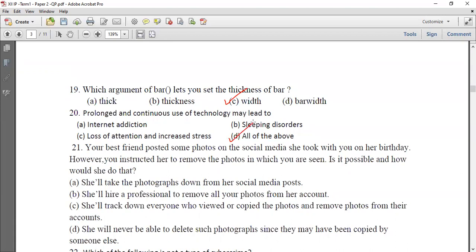Your best friend posted some photos on social media that she took with you on her birthday. However, you instructed her to remove the photos in which you are seen. Is it possible, and how would she do that?